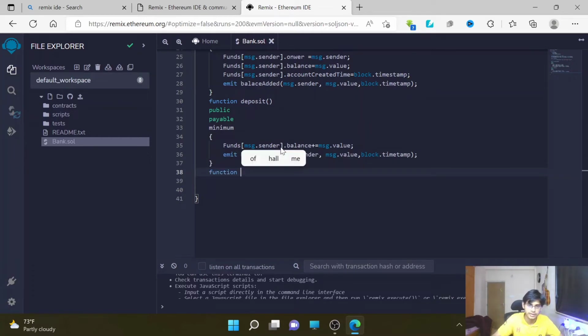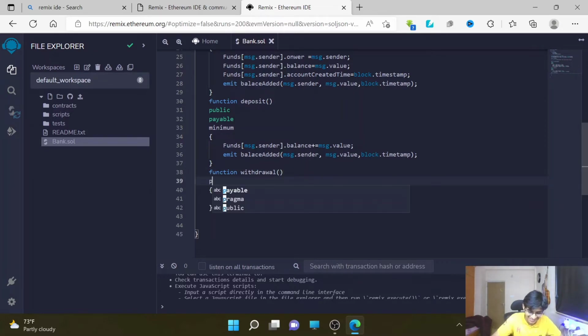Let's make one more function and give it the name withdrawal. I'm not sure about the spelling. I guess, yeah, I think this is the correct spelling of withdrawal. Pour your thoughts in the comment section, because I sometimes get confused in spelling. You have to refer to Google for that.